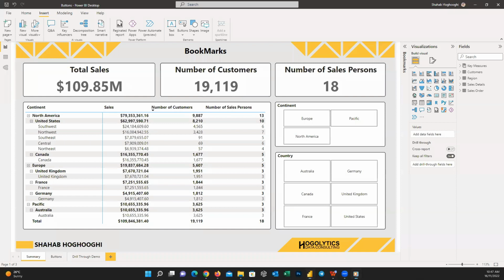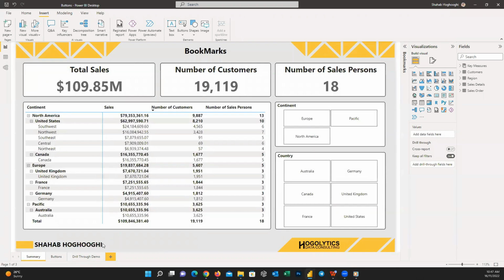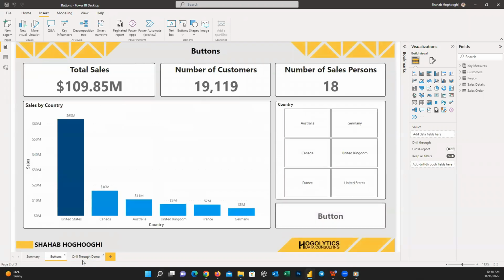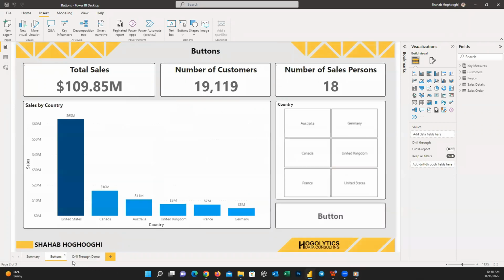There is another use case for the back button type, and it is when you use the drill through option on your report. When you create a drill through function on your visuals, on the target page a back button will be created automatically. However, if you remove it for any reason, you can create it easily from the action section by choosing the back button type.